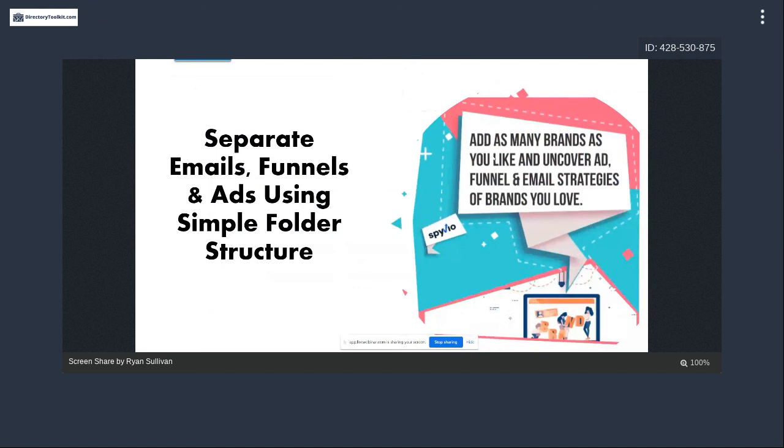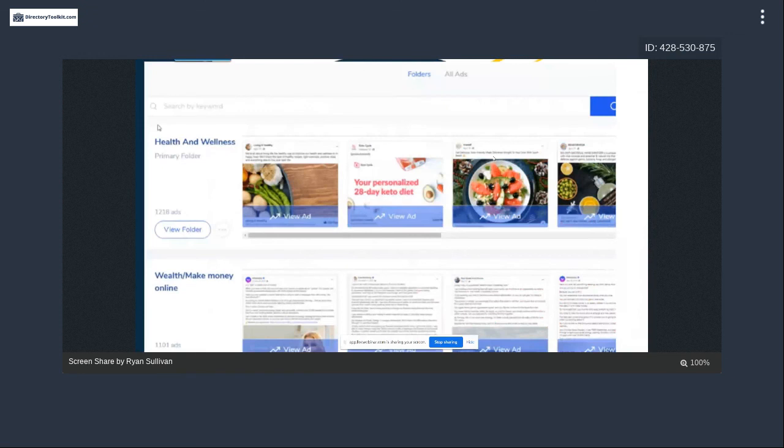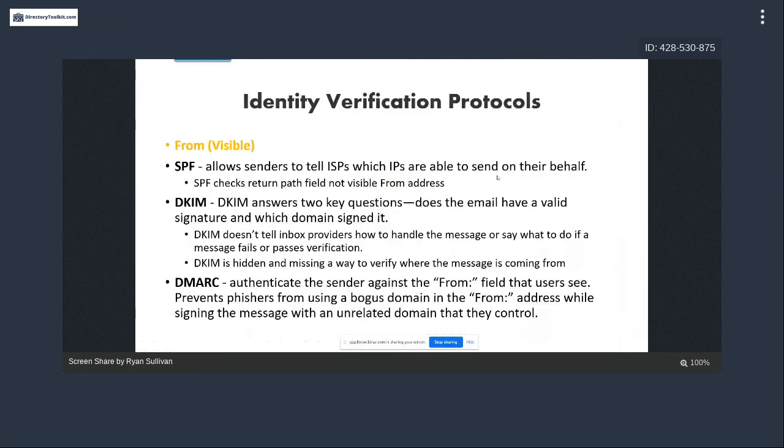And so here's what it looks like for that. Here's a health and wellness folder. There's a wealth or make money folder with different emails or different ads. You can see this one has 12,000 ads in this example, and you can view the folder and resort and move those around in your particular area. So that's the service.